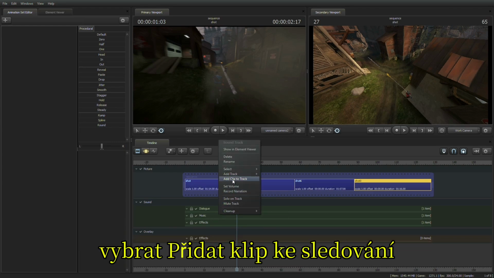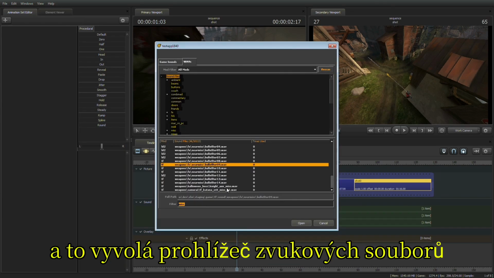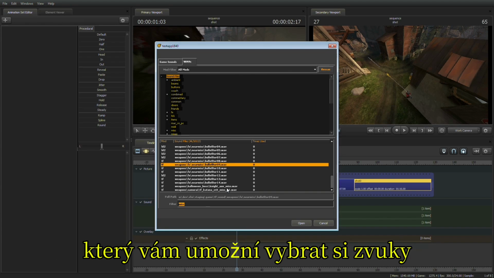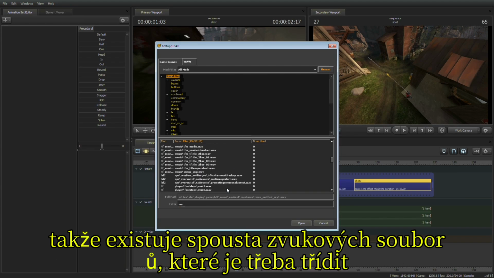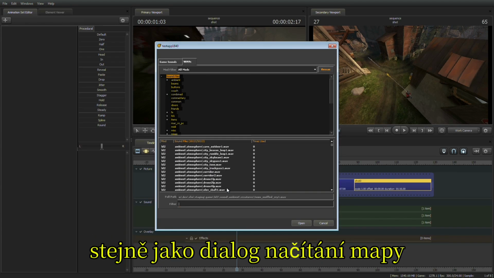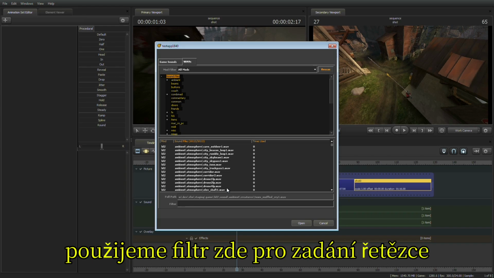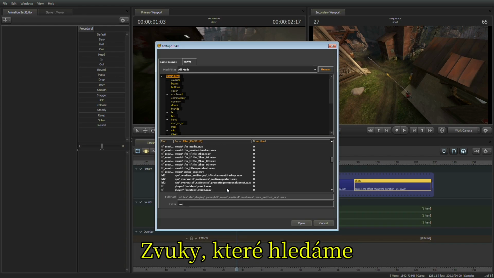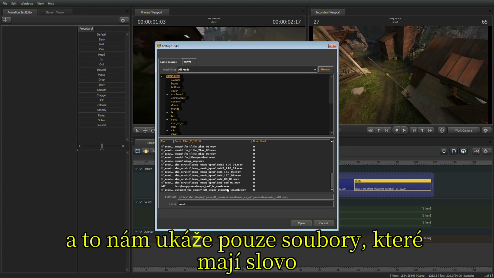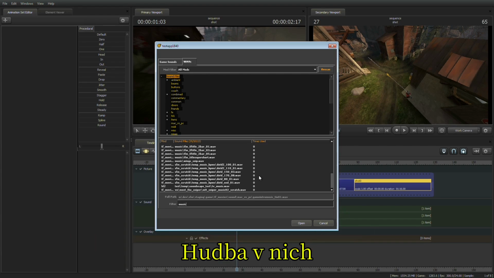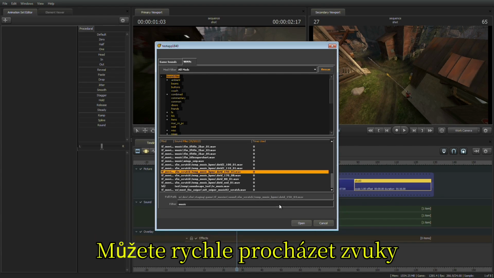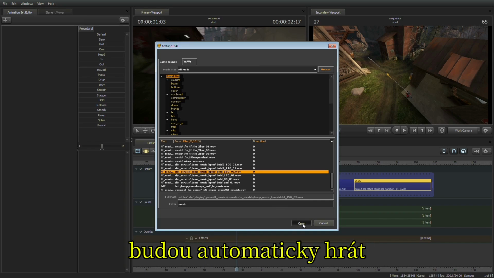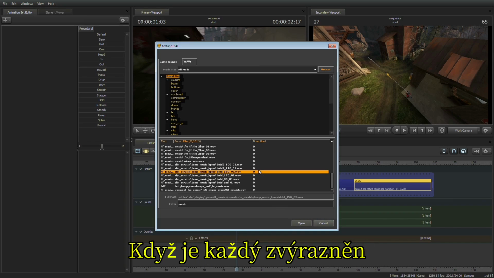Right-click on the track group that says Music. Choose Add Clip to Track, and this brings up a sound file browser that allows you to choose sounds. There are a lot of audio files to sort through. Just like the map load dialog, we'll use the filter here to type in a string that will help us search for the sounds we're looking for. Type in music, and that'll show us only files that have the word music in them. You can quickly browse through the sounds by using the up and down arrows. They'll automatically play as each one gets highlighted.